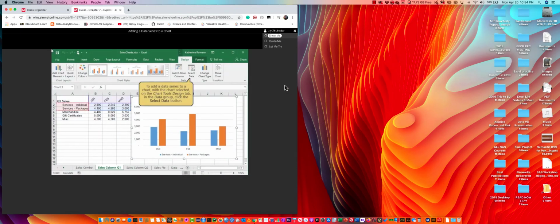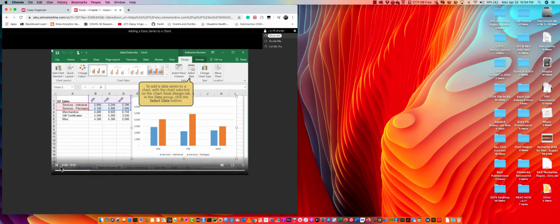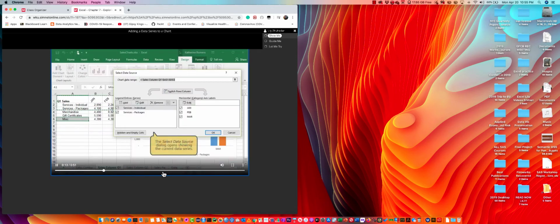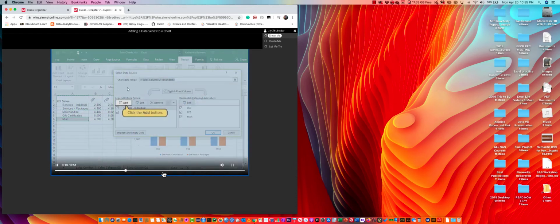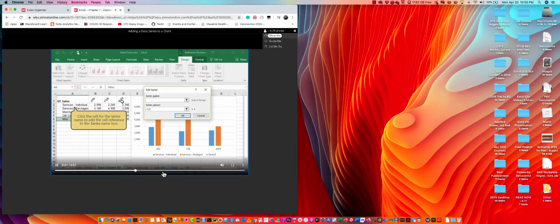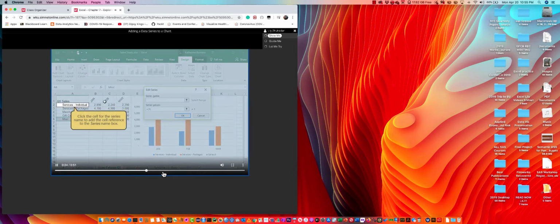To add a data series to a chart, with the chart selected, on the Chart Tools Design tab in the Data group, click the Select Data button. I have to mention here, you cannot create a data series unless you have time. So for the idea of a data series, you have a timestamp in your data. In our case here, you are creating a series of data based on the months January, February, and March. The Select Data Source dialog opens, showing the current data series. Click the Add button. Click the cell for the series name to add the cell reference to the series name box.